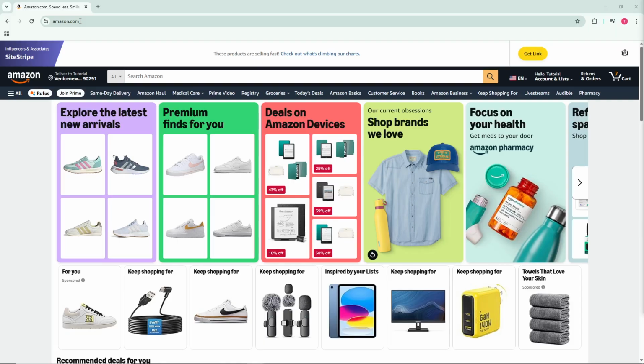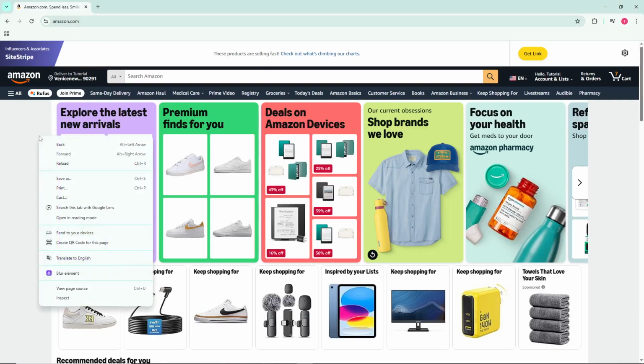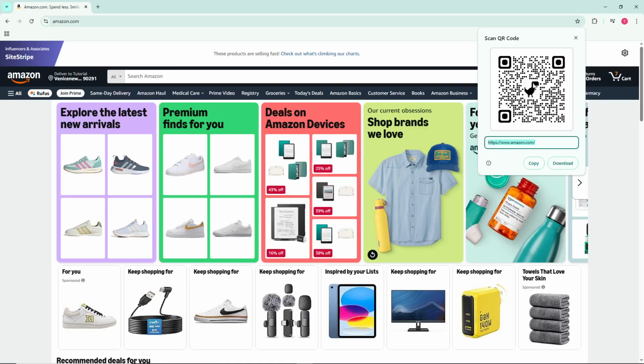After you've successfully logged in, right-click anywhere on the page. From the context menu that appears, select Create QR Code for this page. This action will instantly generate a QR code based on your current Amazon homepage.